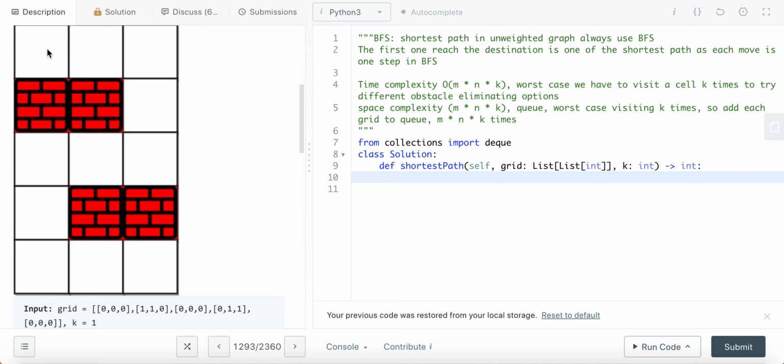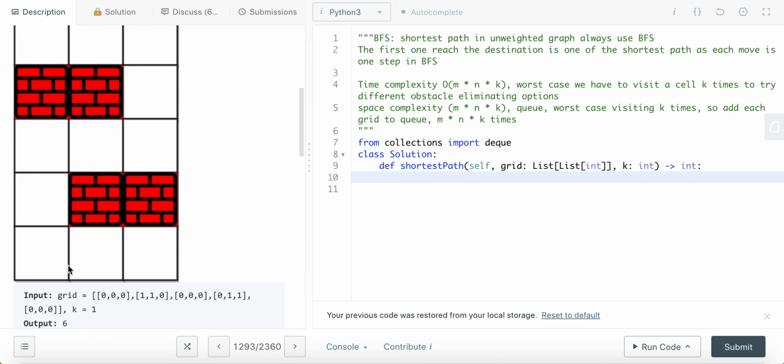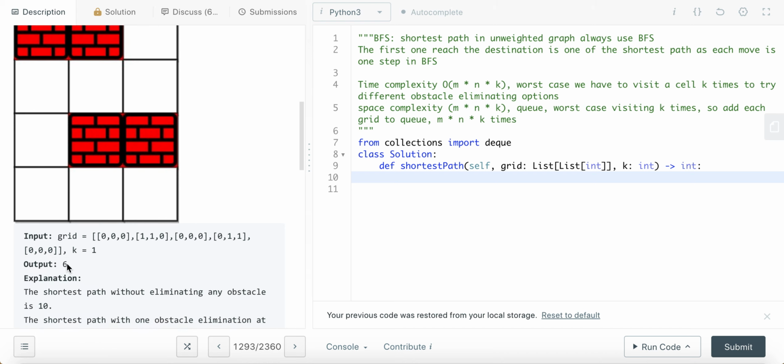So in this case, we can move right and move down. Let's say we eliminate this obstacle and move down, and then we just continue this path. It's all empty cells after that, and then we can reach the end. It takes us 6 steps. So that's actually the shortest path. So it's the 6th.